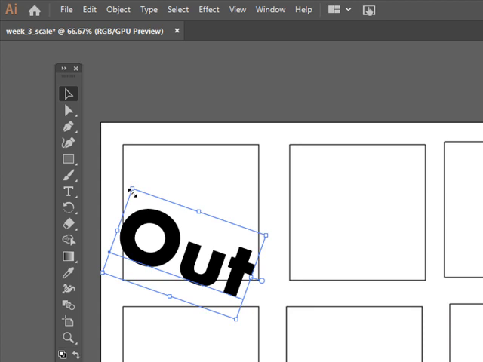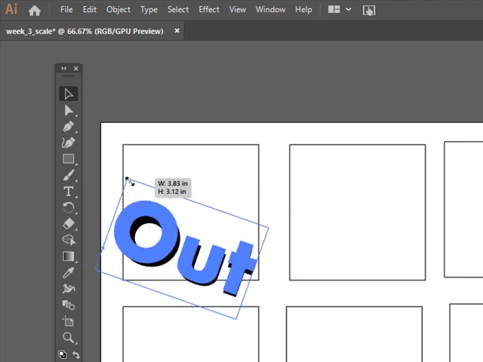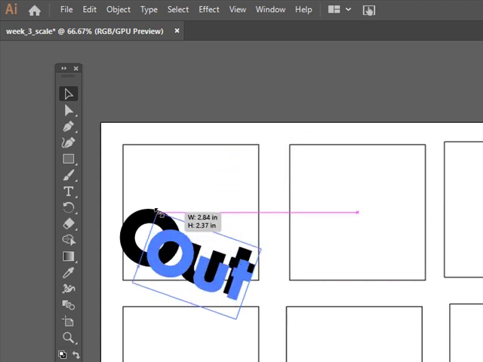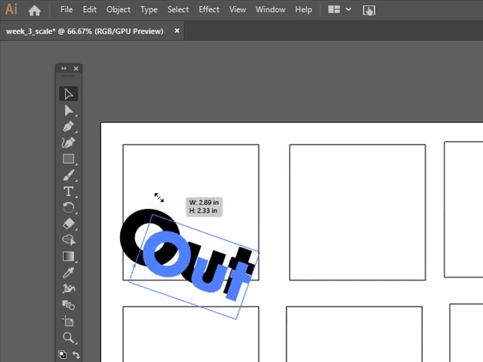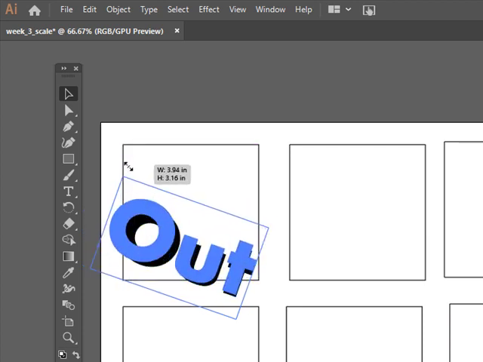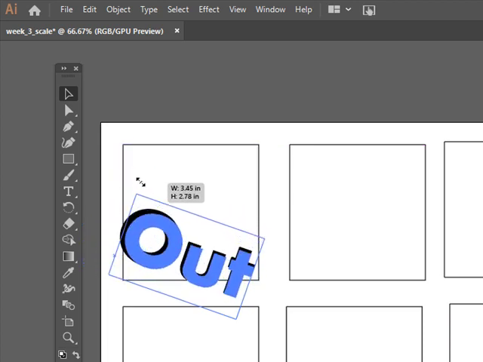I can also scale it up by pulling from the corner, but you want to be careful because you can squish the font. All right, you don't want to do that. You don't want to make it look yucky. So you want to keep it proportional. I'm going to hold down Shift, just like how Photoshop used to be, and that will keep it proportional.